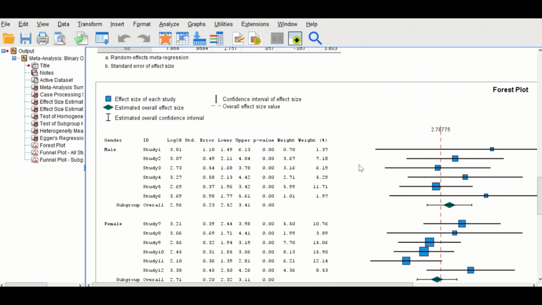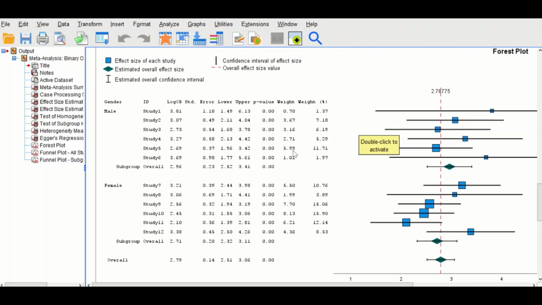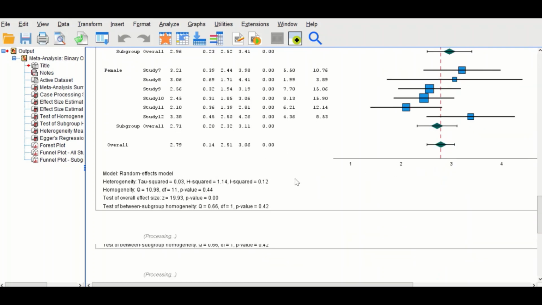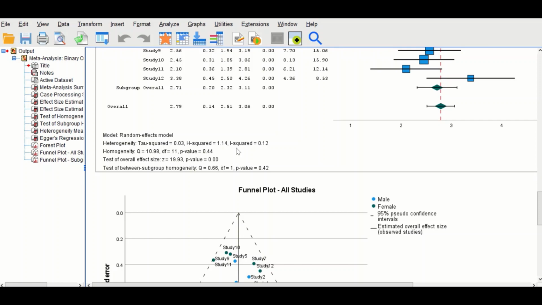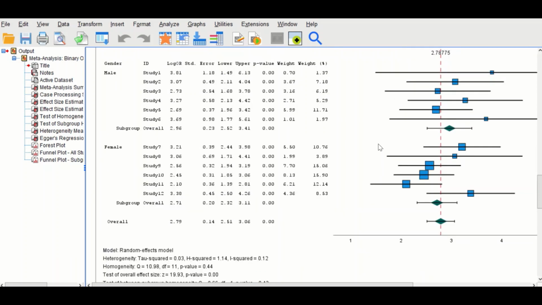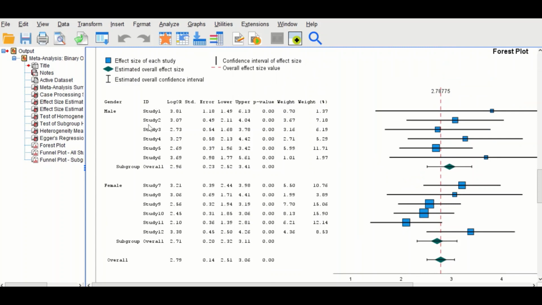Scrolling down to the forest plot diagram or chart, as shown here, this plot consists of three sections. The first section is a descriptive section, the statistical description, the second is the diagrammatic representation, and the third is the overall estimate effect size and the test of heterogeneity. In the first section, each study is given, and the meta-analysis is performed based on subgrouping by gender, the first six studies for male, the next six studies for females, and the ID for each one of them, with the subgroup overall values given for both sections, the male and the females.